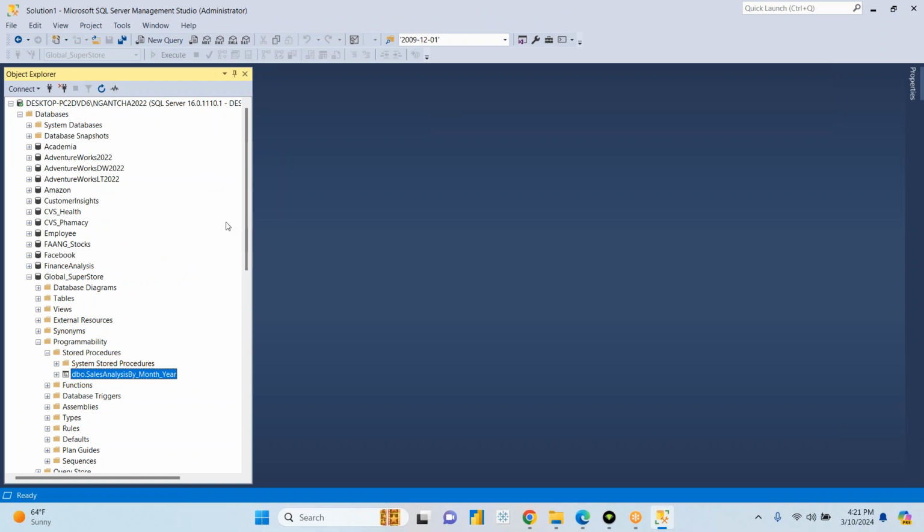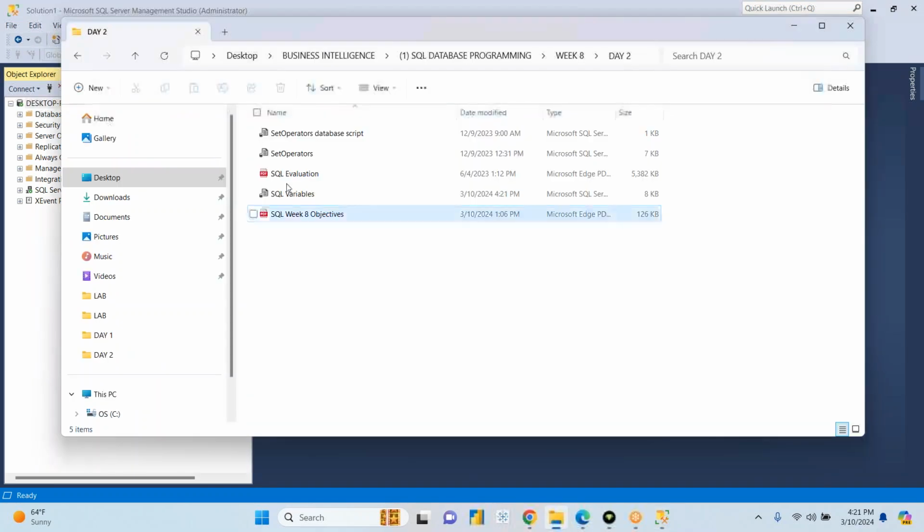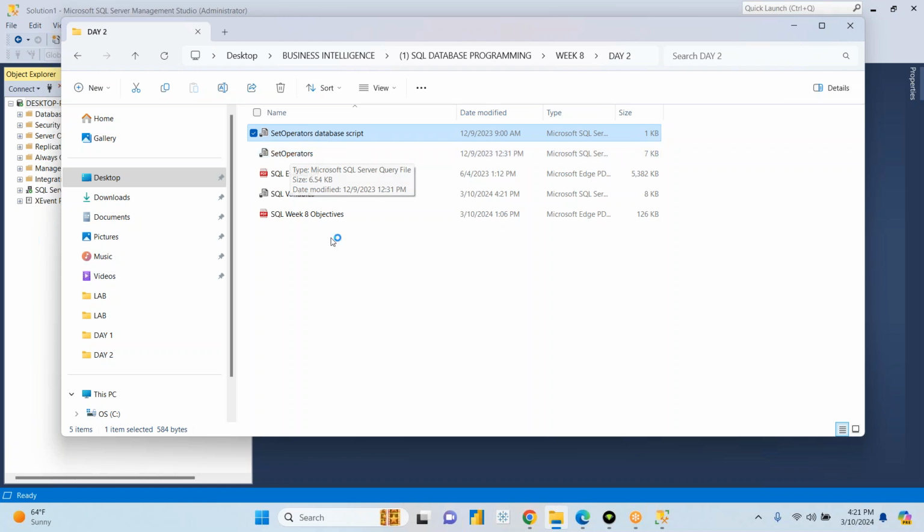Okay, the next thing we're going to open is the lecture for set operators. I think we have to begin by executing the database, this database right here. Go ahead and open the set operators database. Let's execute that before we target this set operators lecture, which is this file.